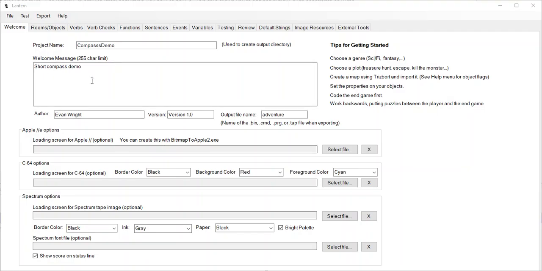However, we can do something like require that a player has a compass in order to successfully get through a location. So we can look at something like that. So let's actually do an example of requiring a map or a compass.